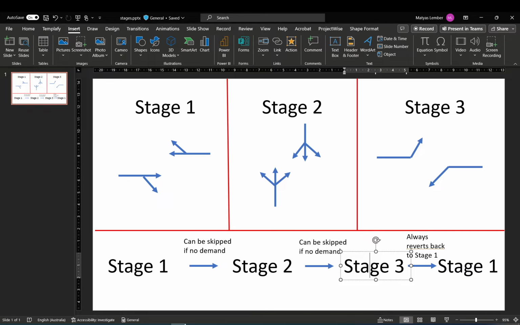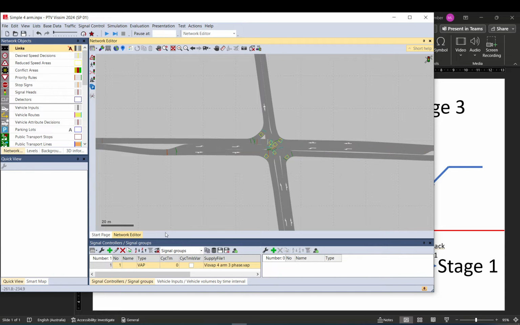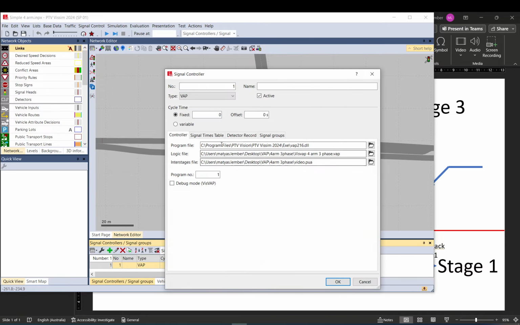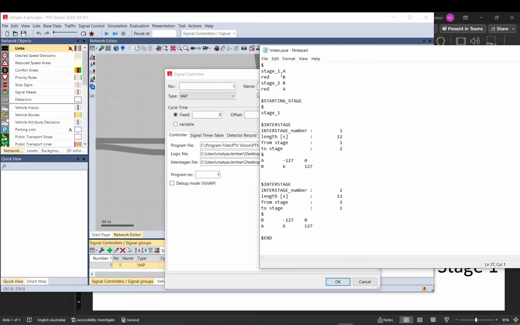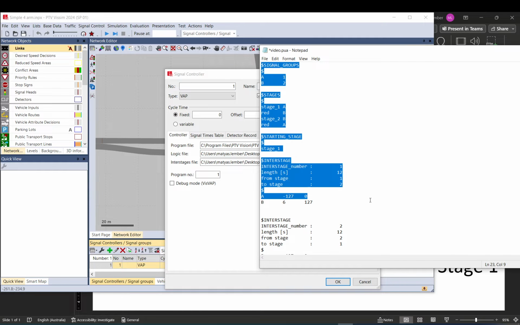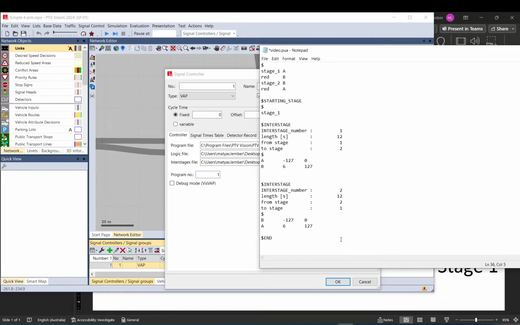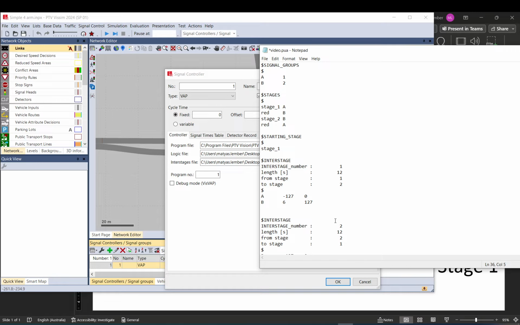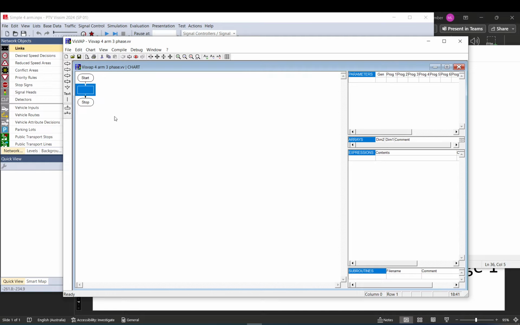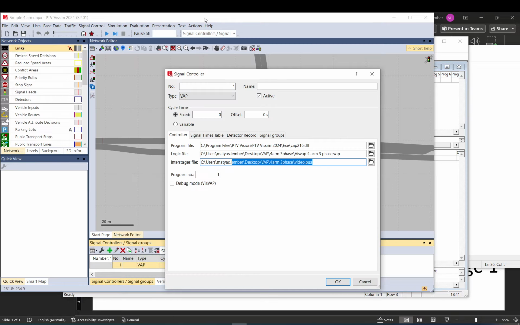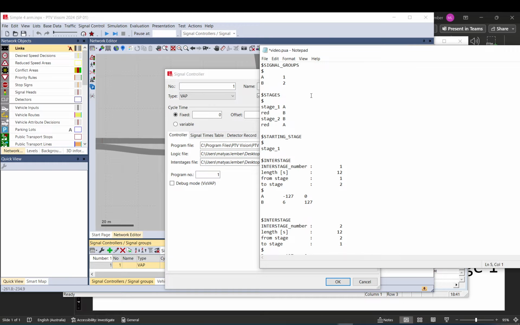So what we need to do is first we create a signal controller for VAP. I just loaded the files in. I will be using as a template the previous PUA file from the previous video. We will amend it, and I have an empty VISVAP. So where to start? Let's start with the PUA file. So I'm going to take it very simple.